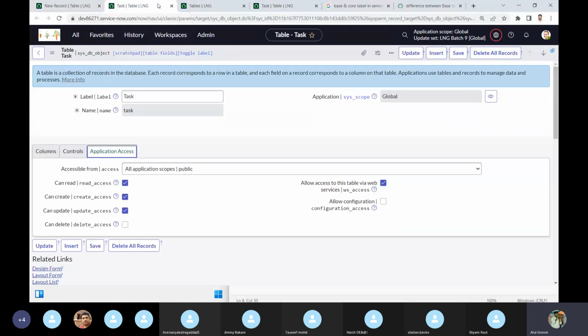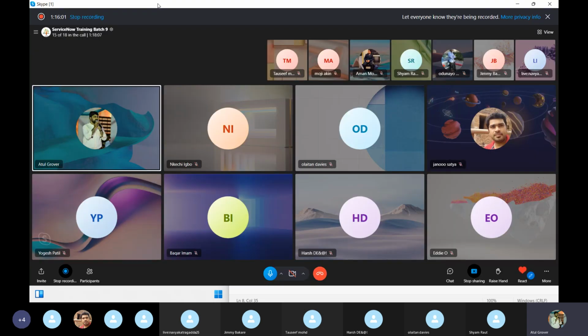this base table, core table, child tables, out of box tables. You have to understand the concepts. People generally ask me, Atul, how to practice ServiceNow. I say if you get time, go and read about the out of the box tables, out of the box logics. Then it is easy for you to understand ServiceNow.